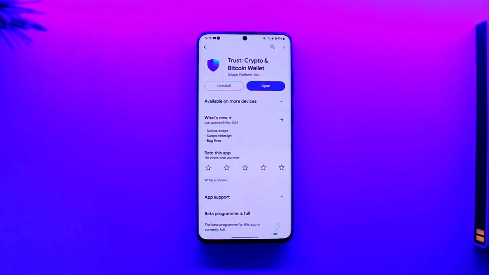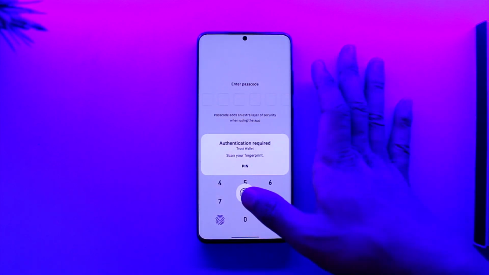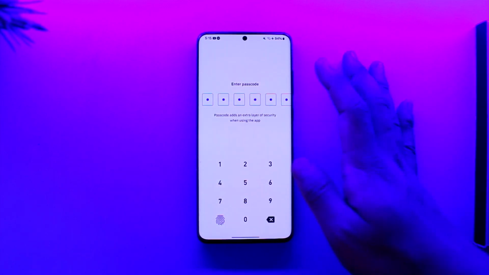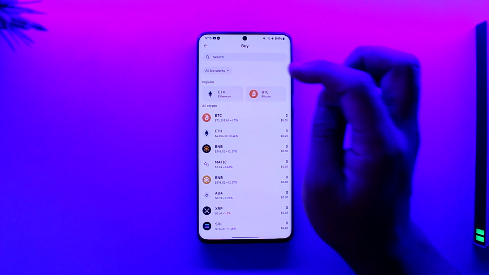In order to buy Bitcoin in Trust Wallet, all you have to do is go ahead and launch the Trust Wallet application and just sign into your account. Then once you sign into your account, you will see this type of interface where what you have to do is just simply tap on the buy option over here.